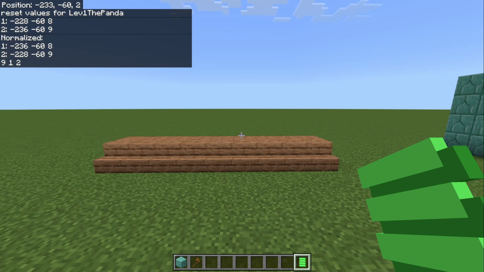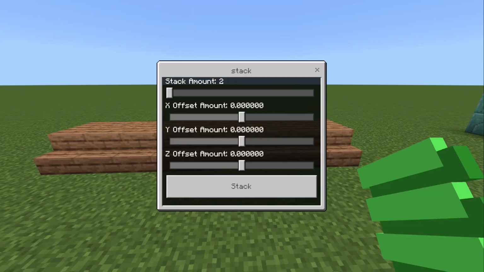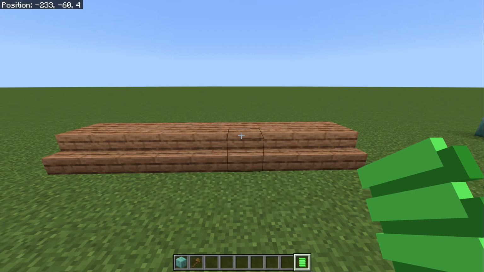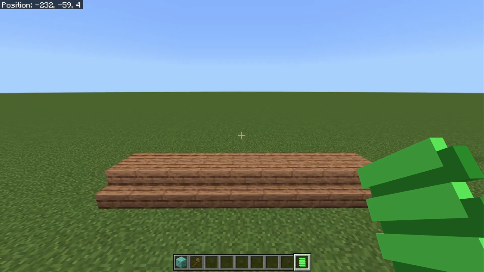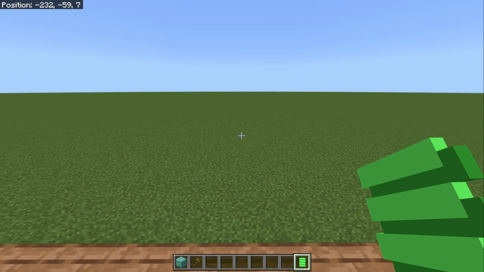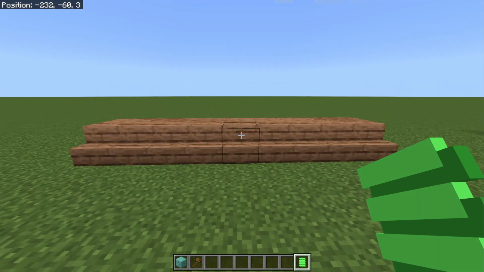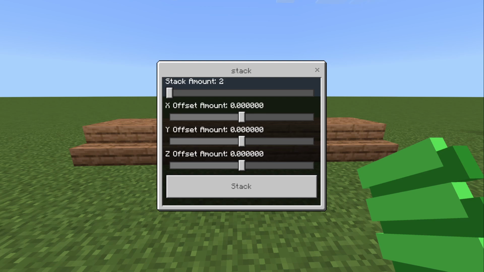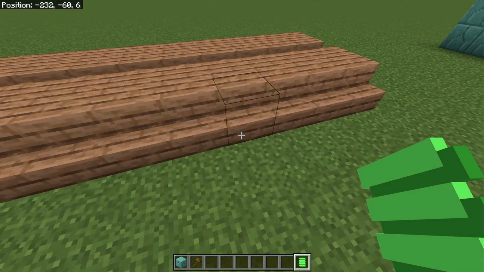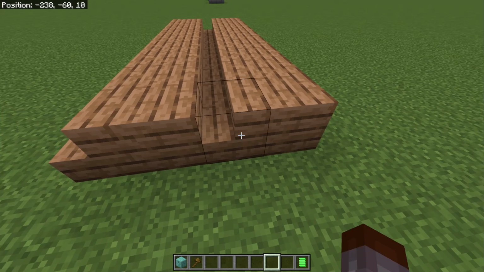Now you may have noticed that it also has all of these offsets. What these offsets can do is add a modifier to every single one of the stacks that you do. So let's see, which direction am I facing? I'm facing positive Z. So what you can do is make an edit to how it stacks. If I say I want to stack by 2, you'll see it stacks just behind this.